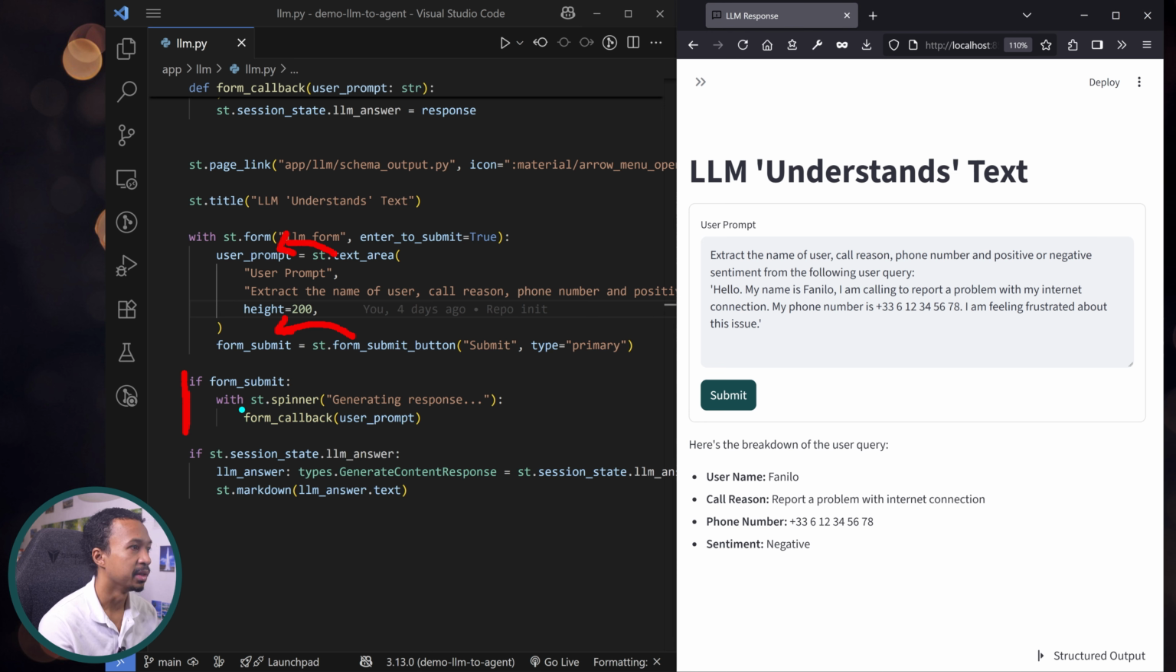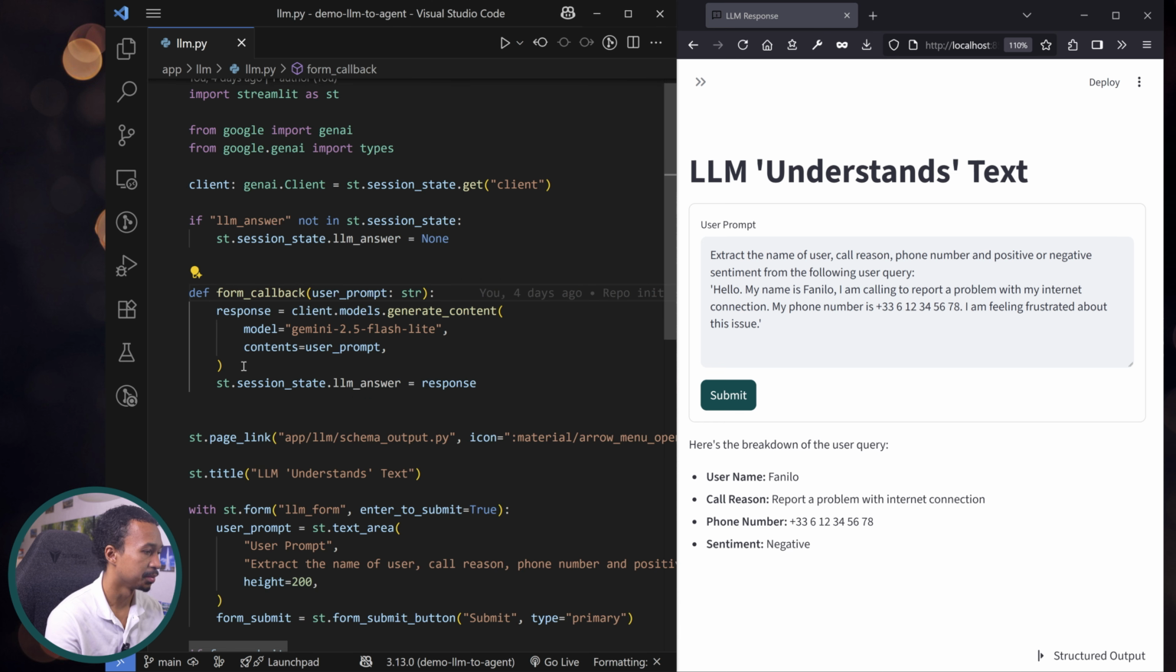This spinner comes from this spinner line here. And then we call a form callback here with an argument user prompt. If I go to this form callback method, you will find I use a client extracted from st.session_state at the client key, which contains my Google Gemini model. And then I generate content using Gemini 2.5 and, as content, the user prompt.